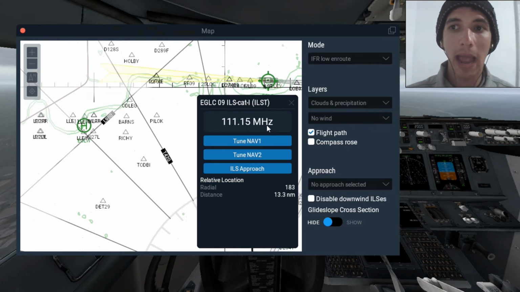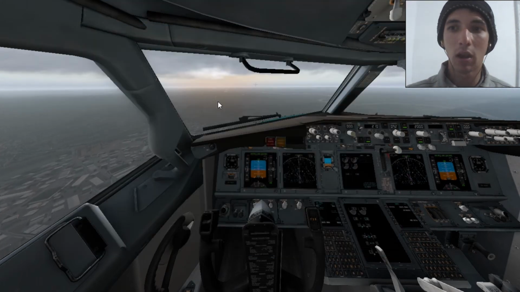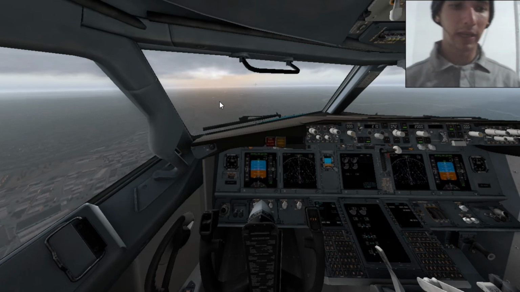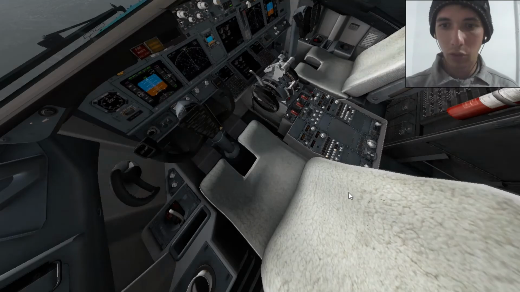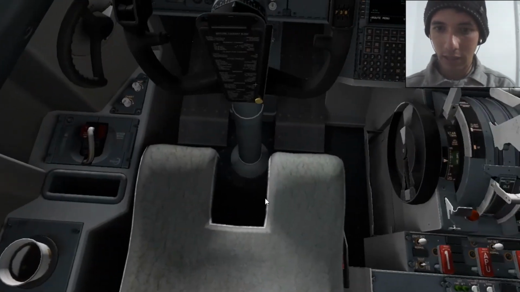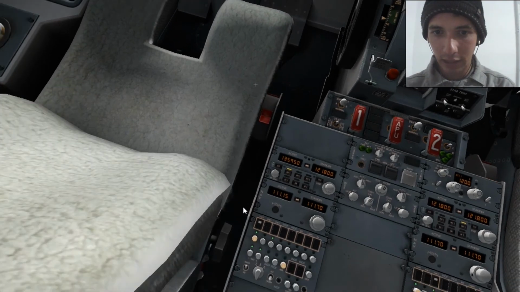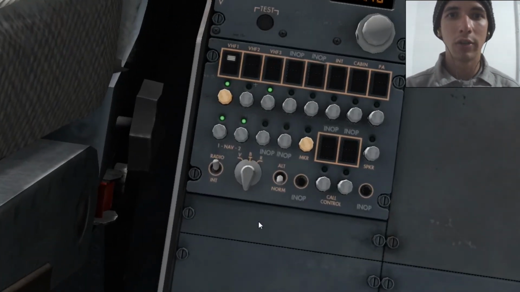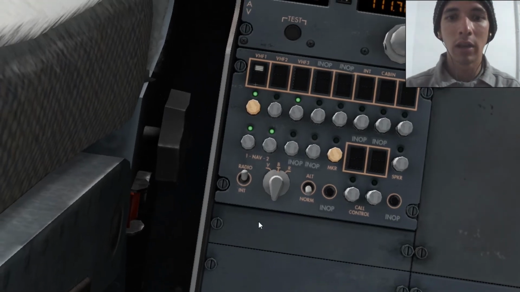111.15 is our ILS frequency. So you tune it to nav 1. It means that the frequency that comes from the antennas at the runway now comes to the airplane, tuned to the airplane, and then you make sure they are tuned in here. These antenna signals will tell the airplane whether it should be higher, lower, more to the left or more to the right, in order to line up with the runway.